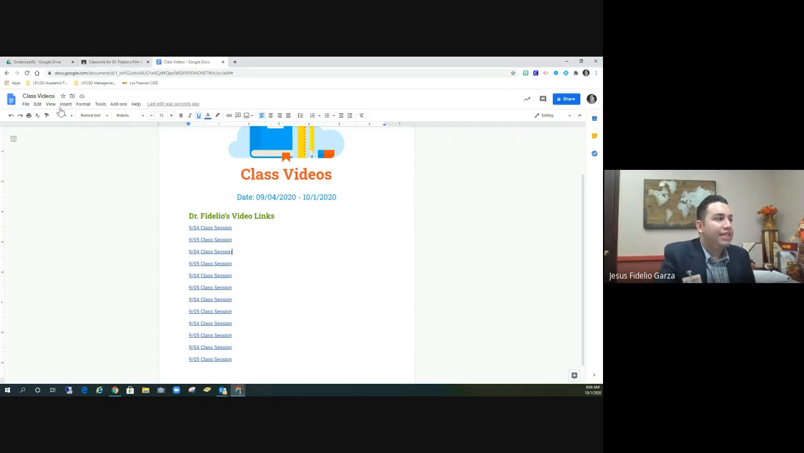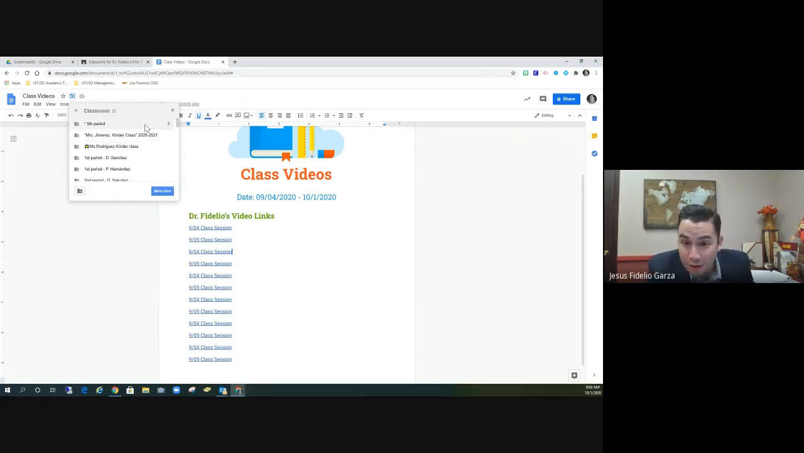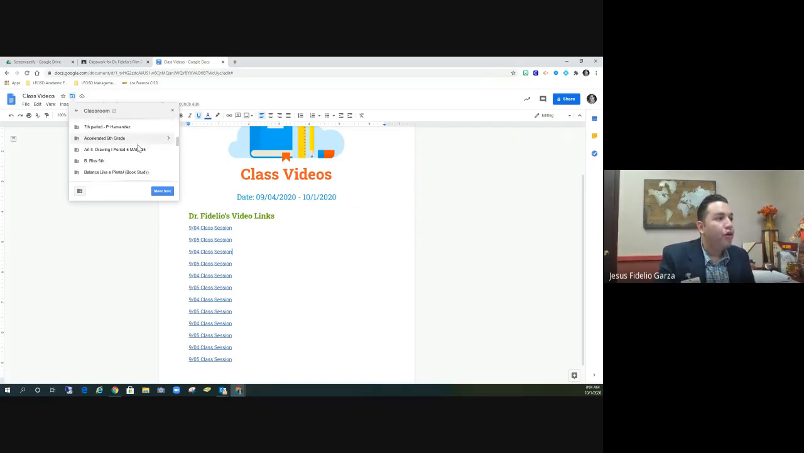And so now that it's saved, what I can do is I can go to File, and I can go to Move. This is actually a really cool feature, so check this out. I can go to File, Move, and I can move this to the folder that I want it to be in. So if I go to Classroom, I have all of my Google classes here, right?